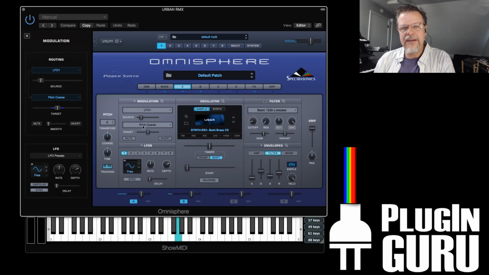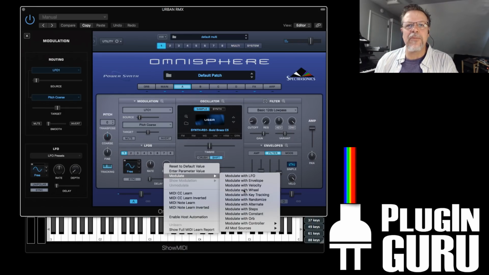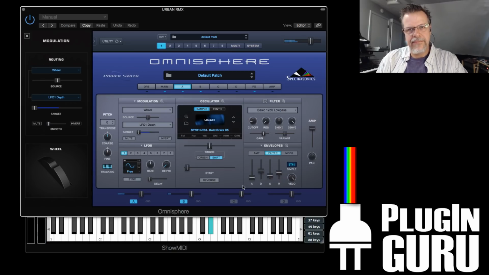So we'll just say, sometimes I like more than 20 cents. And then you bring your depth down to 0. And then you right click on depth and say modulate the depth with your mod wheel. And that's how you get your modulation wheel, like a traditional analog synthesizer, to do pitch LFO.